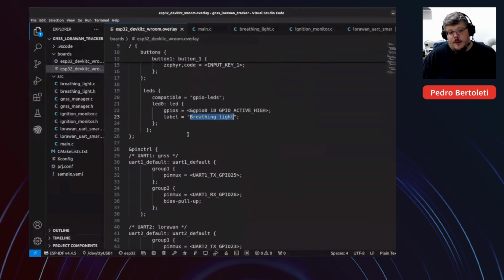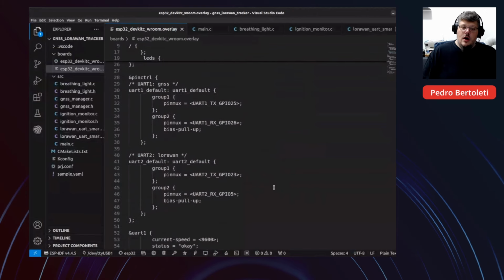Now let's start the UART definitions, which means the communication to the GNSS module, which uses an NMEA protocol and a UART interface. So UART1 from the ESP32 is used to communicate with this GNSS module, and I'm using the TX pin, GPIO 25, and the RX pin, GPIO 26.